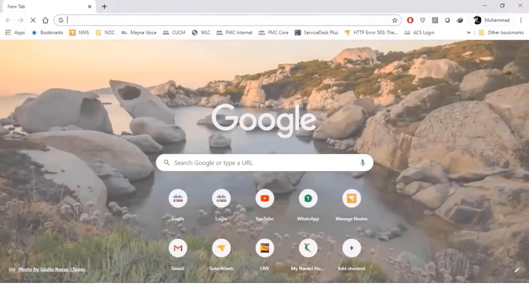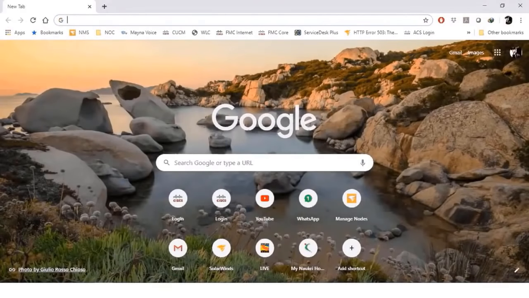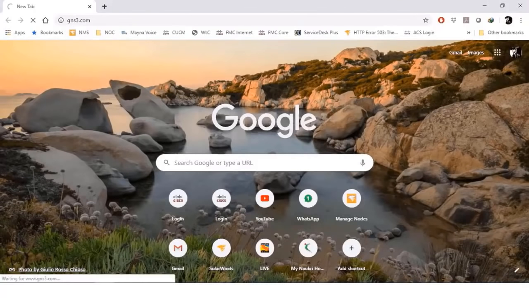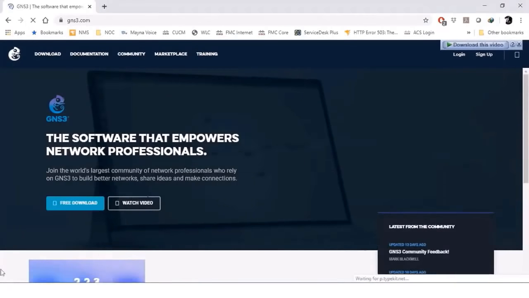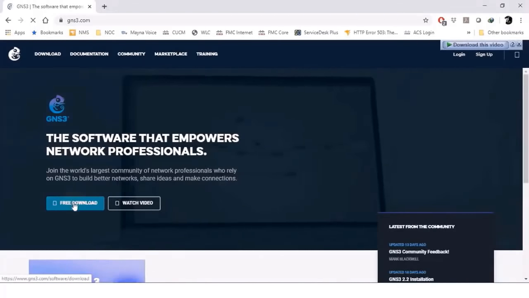Guys, let's see how we can download and install GNS3 on Windows 10 operating system. So for downloading, you just have to go to the web browser and open the GNS3 website by typing gns3.com. It will open up the homepage of the GNS3 website. Now you have to just click on this free download tab.